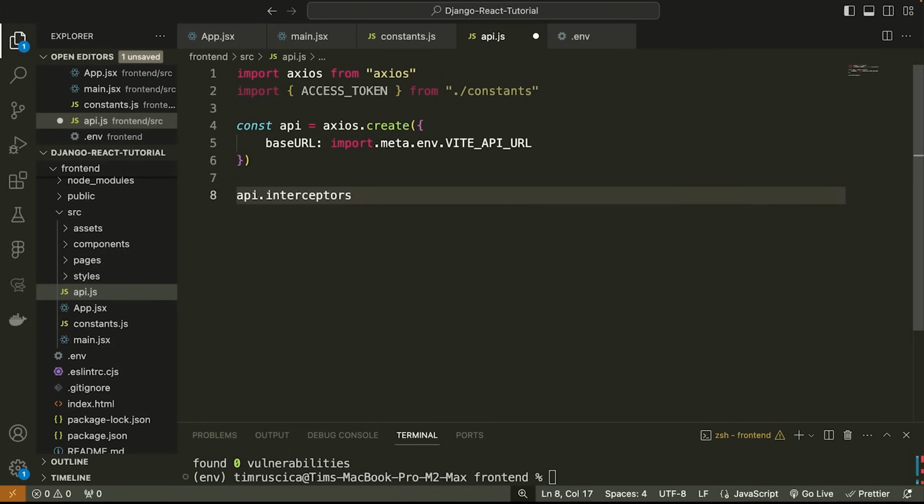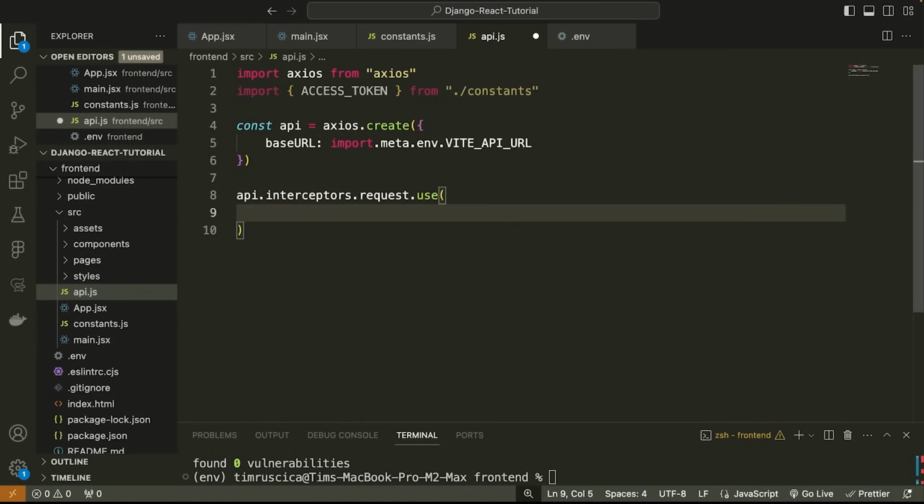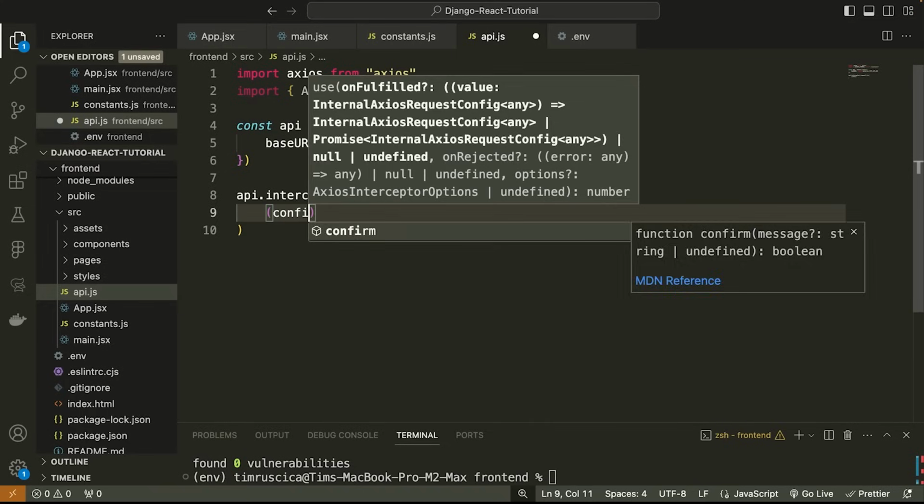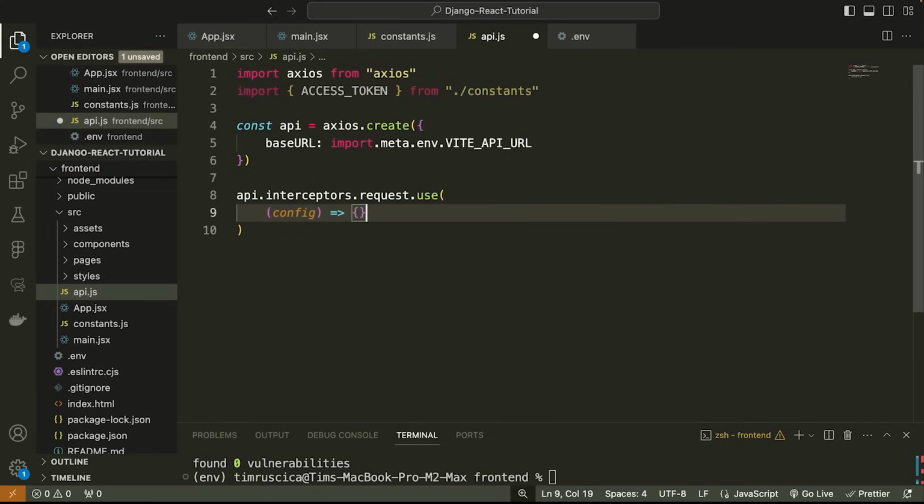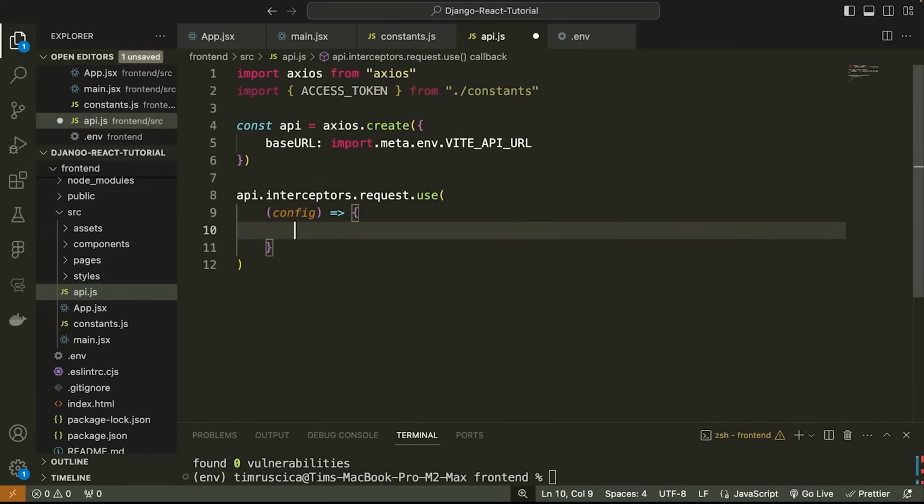say api.interceptors.request.use. Now inside of here, it's going to take a function, so we're going to write an arrow function like so. Inside of this function, we're going to accept the config, and look in our local storage and see if we have an access token. If we do, we're going to add that as an authorization header to our request. Otherwise, there's nothing that we need to do because we don't have a header.